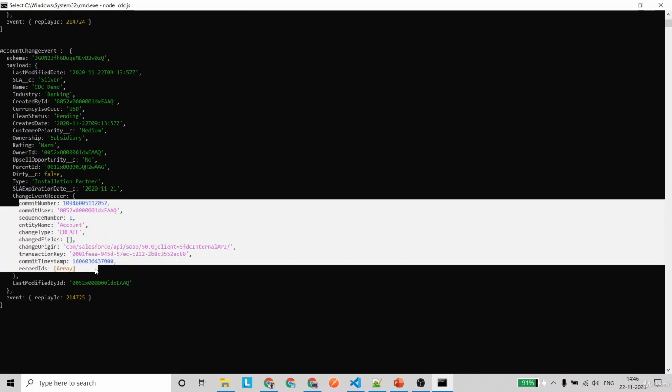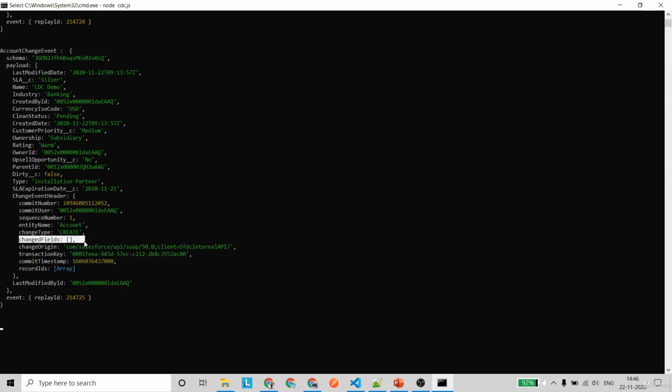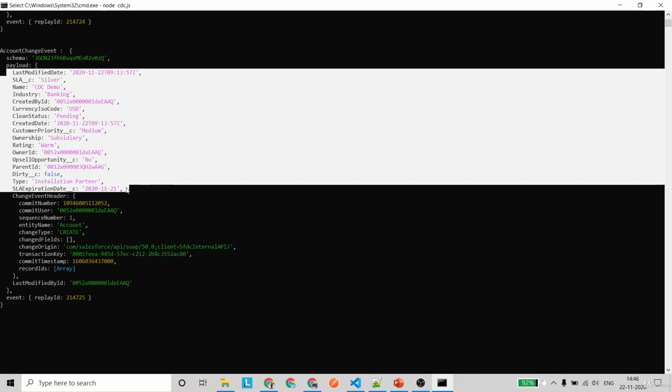And then again under that change event header, we are getting commit number, commit user, and then change field. Now you can see it is giving us a blank array. That means there is no field which we have made any changes to, because the change type here is create. And under record IDs, again it is an array which contains the IDs in the form of a string like this, where you can see the record IDs of all your records which have been created or modified. So that is how you can see all those events over here.